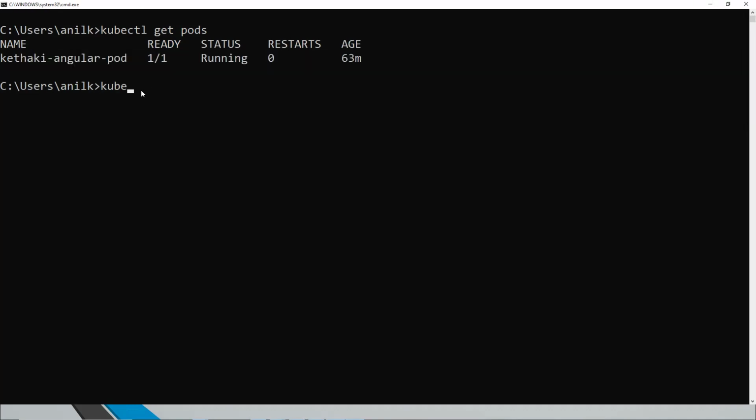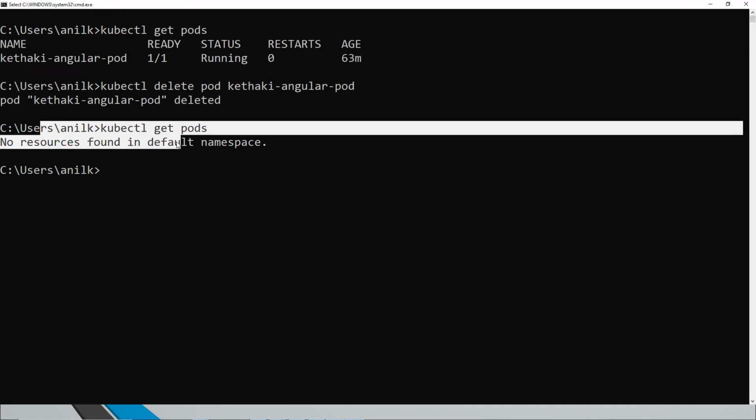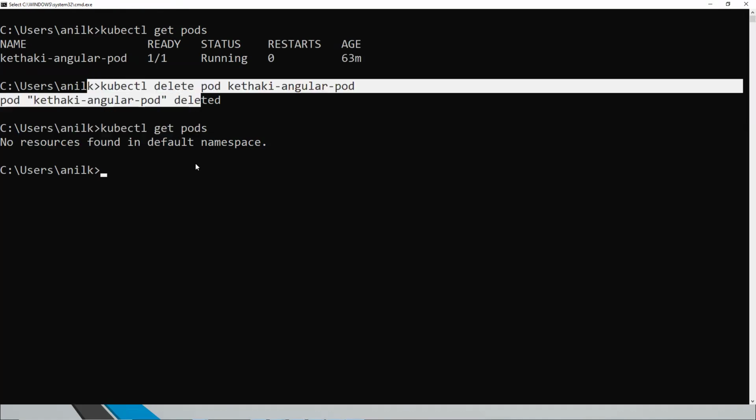What is the command we'll use to delete the pod? kubectl delete pod, and I will use this pod name. This will delete the pod. Now when you run kubectl get pods, it will say no resources found because I have deleted the pod.